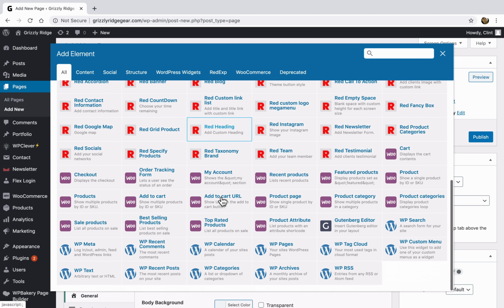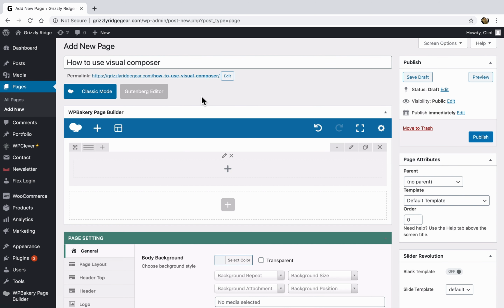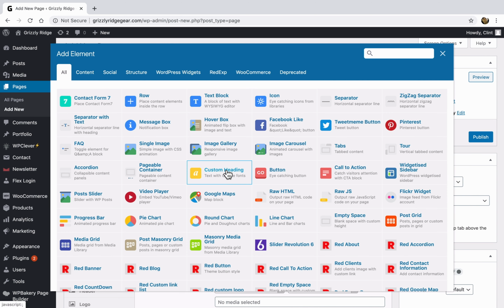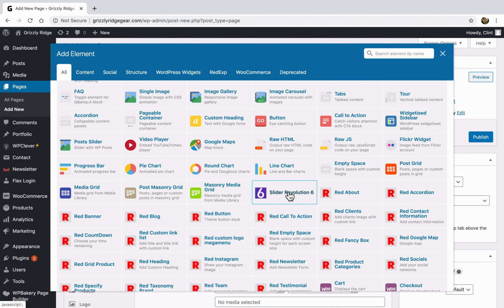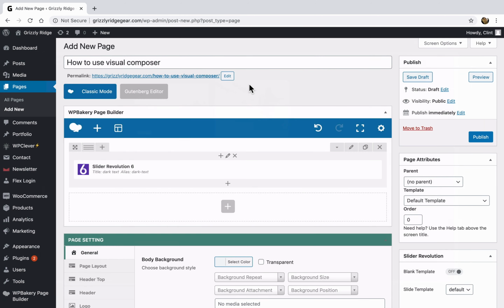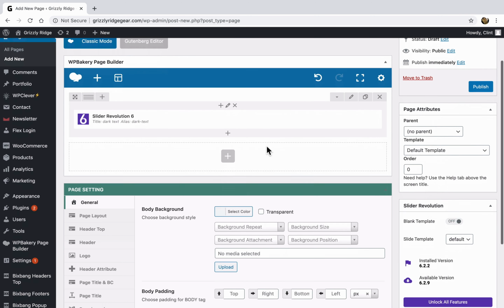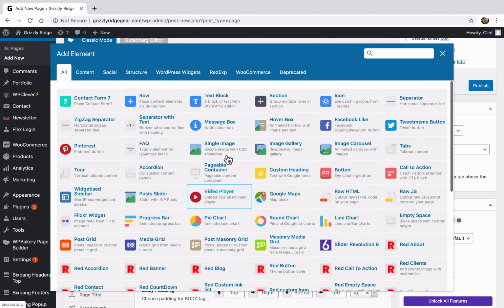So the first and most basic element that you should always add before you add anything else is a row. So I'm going to go ahead and insert a row at the top of my page. And inside that row, I'm going to click on the plus and add an element to my row. For example, if I wanted to add the revolution slider, I click on the rev slider down here. And here I can choose which slider I'd like to add. I'm going to add my dark text slider. Under the slider, I'll add another row.